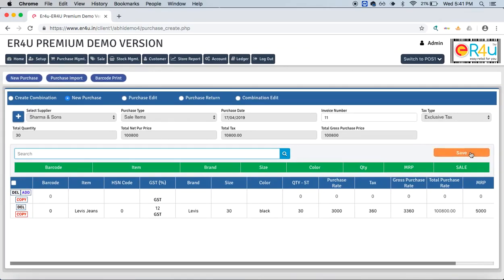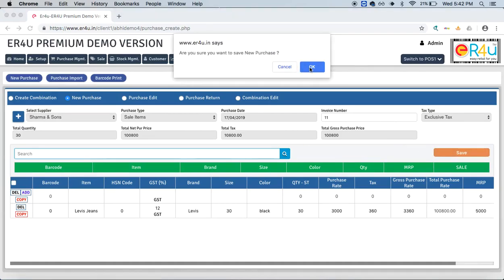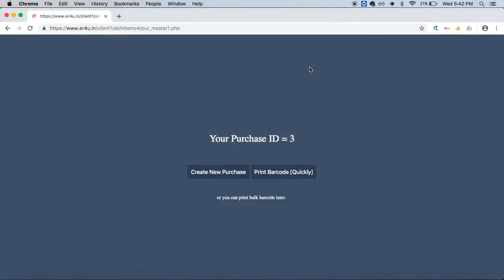Just click on and you'll see all the entries or all the details over here, that is total quantity, total net purchase price and total tax and gross purchase price. All of these have been edited or updated over here. Just click on save. Okay, as I told you earlier about the barcodes, if you want to print the barcodes, here is the option. You can just click on it over here, or if you don't want to print the barcodes, you can just again create new purchase and just click on it.